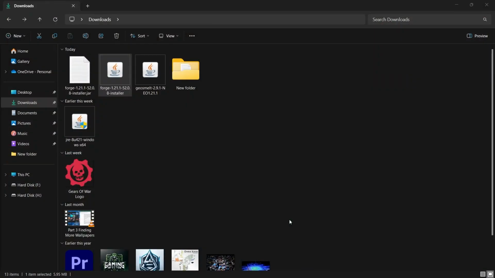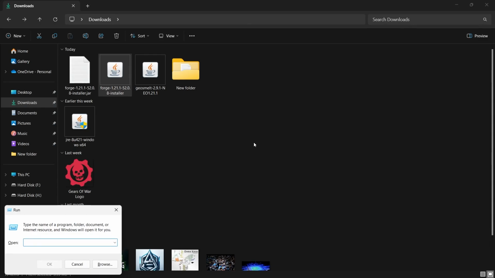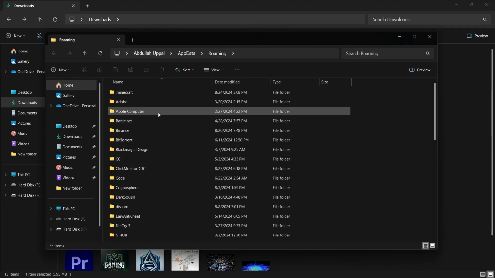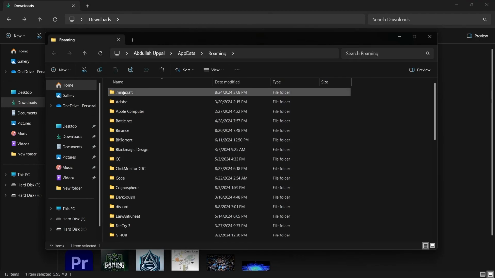Now, we need to add the mod to the Minecraft directory. Open up your File Explorer and press the Windows key and R shortcut to open the Run dialog box. In the box, type %appdata% and press Enter. This will open the roaming folder, where you'll find a folder named .minecraft.